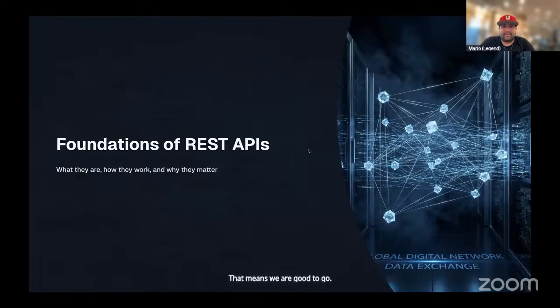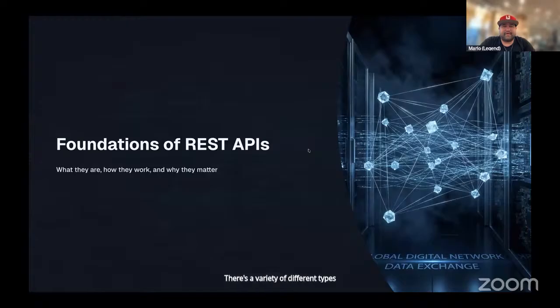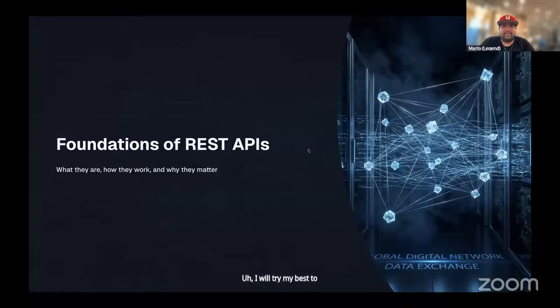So today we're going to talk about REST APIs. REST APIs are a really important facet of how the internet works. There's a variety of different types of internet communications, but the most important one arguably is REST APIs. So we're going to cover what they are, how they work, and why they matter. I will try my best to make this as easy to understand as possible for everybody.